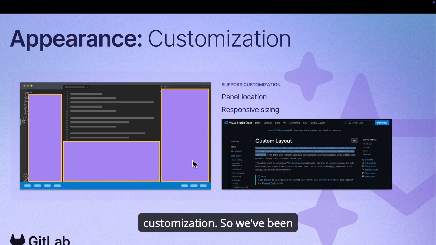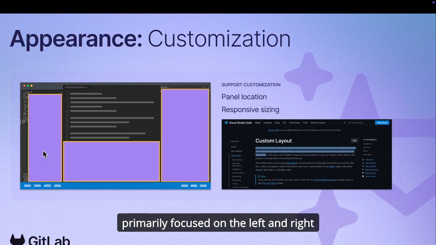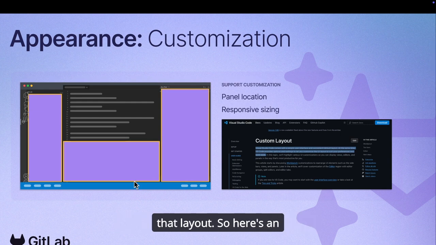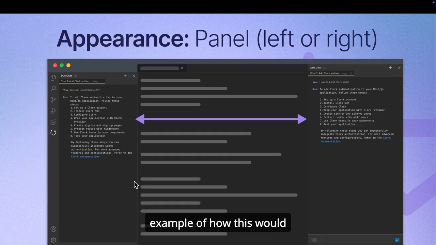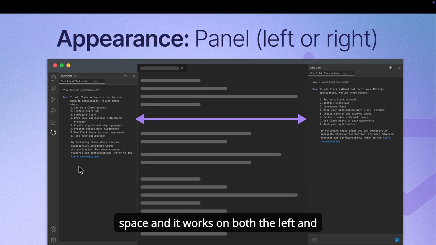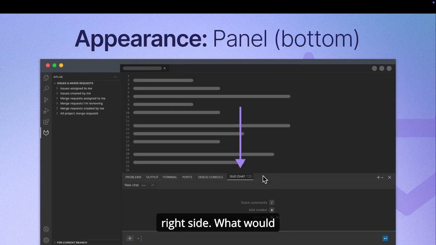Another important factor is customization. We've been primarily focused on the left and right tabs, but also supporting the bottom tab could be quite useful for developers who prefer that layout. Here's an example of how this would work in our traditional left and right panel. As you can see, we can cram a little bit more information in here because font sizes are smaller. They're matching the IDE, with left alignment, and it just allows us to communicate more information in a smaller space, and it works on both the left and right side.